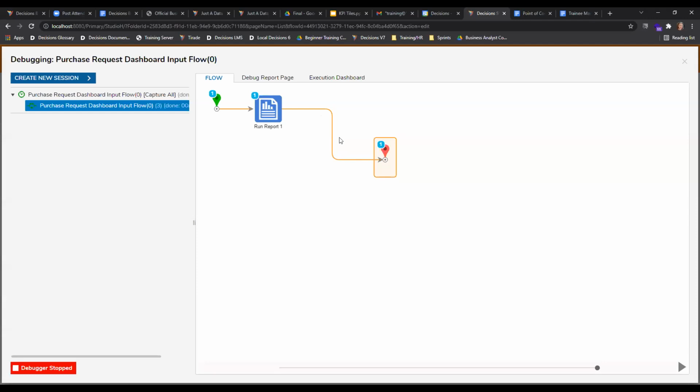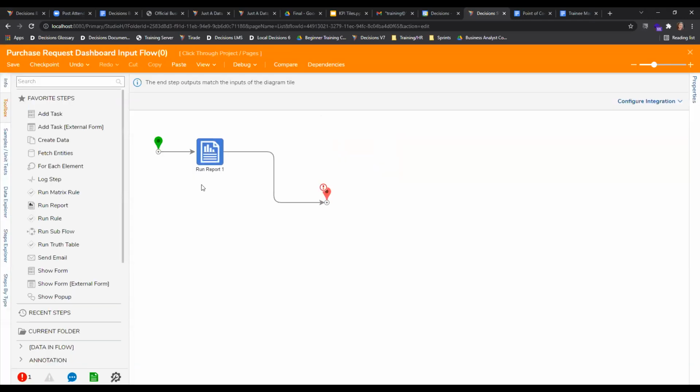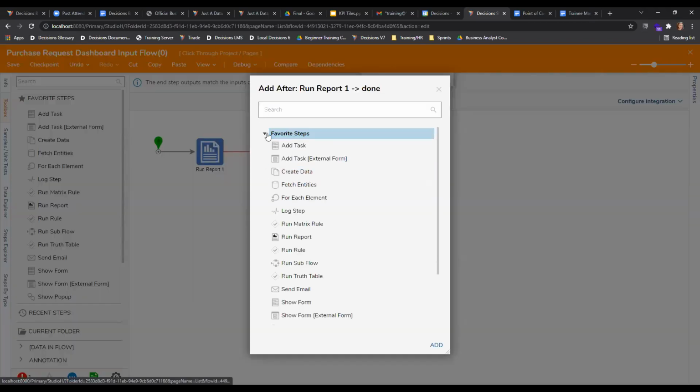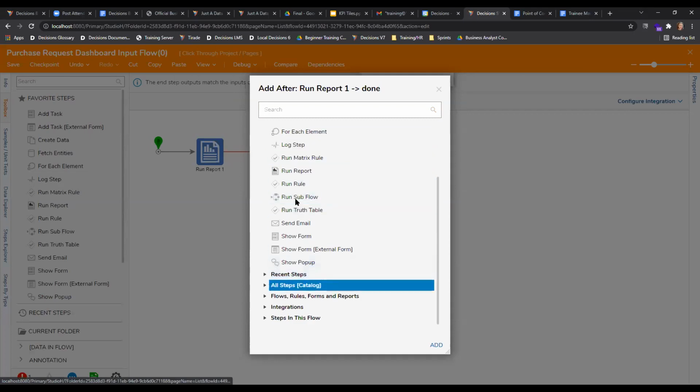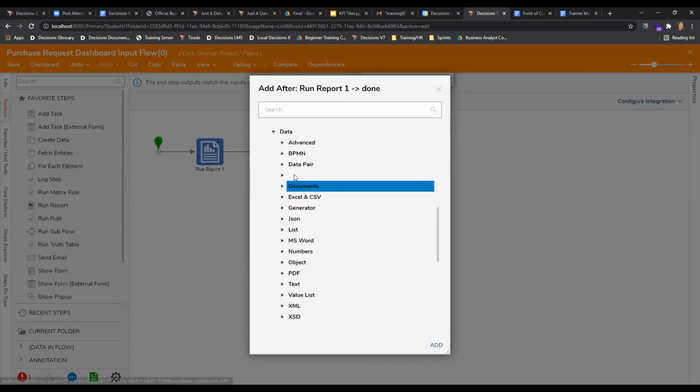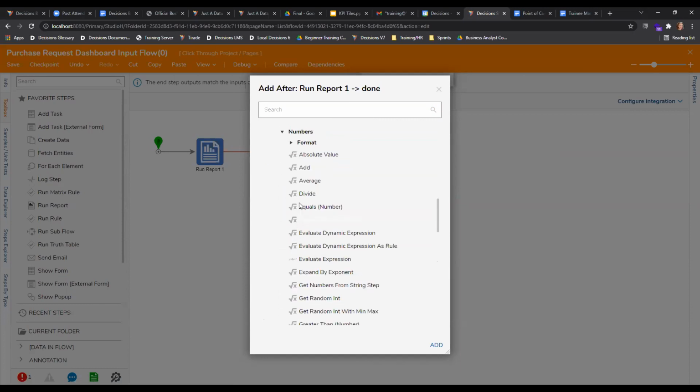So now I'm going to add additional steps to my flow that will allow me to add those values up so that I can have that single dollar amount value that I want to pass into my diagram tile. So on my tail after my run report step, I'm going to add an additional step. I'm going to go to all steps in the steps toolbox, to the data section and then numbers. In here, I'm going to find all of my basic mathematical steps for working with numbers in Decisions. So the output type is data rows. The output for the report should be data rows.